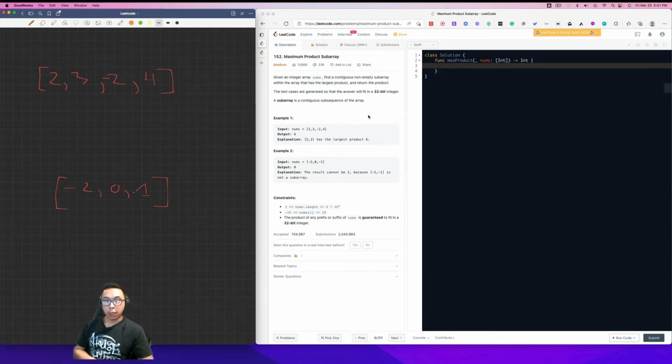Given an integer array nums, find a contiguous non-empty subarray within the array that has the largest product and return the product. The test cases are generated so that the answer will fit in a 32-bit integer. A subarray is a contiguous subsequence of the array.